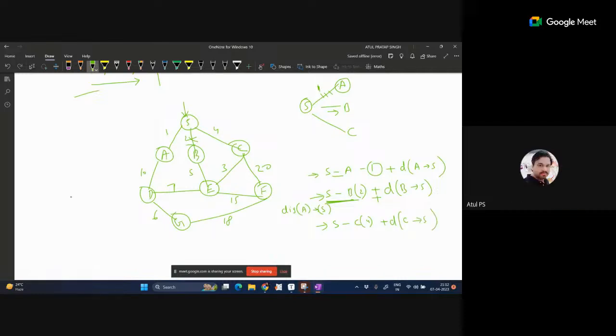How many adjacent nodes do we have from the source? We have 3 adjacent nodes. So we need to perform this task 3 times, once for each adjacent node, and after getting all 3 distances, we will return the minimum. So this is the main logic for this problem.